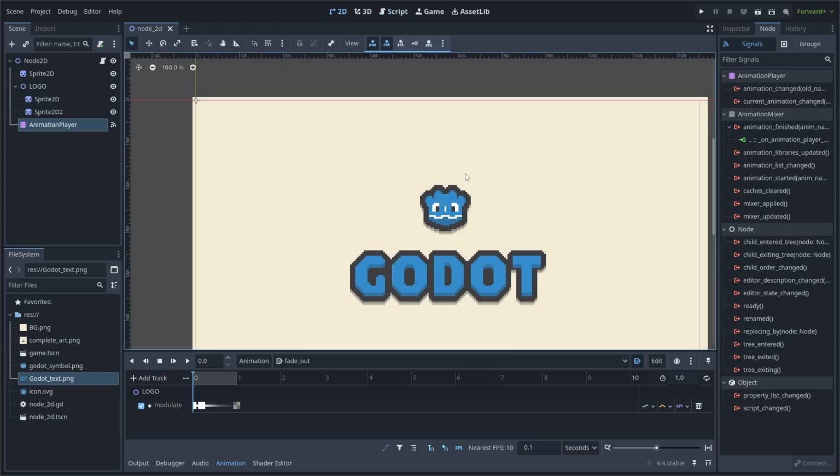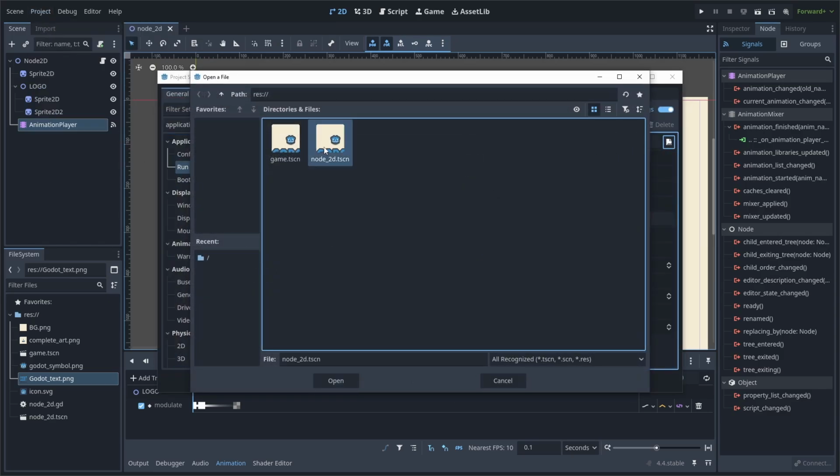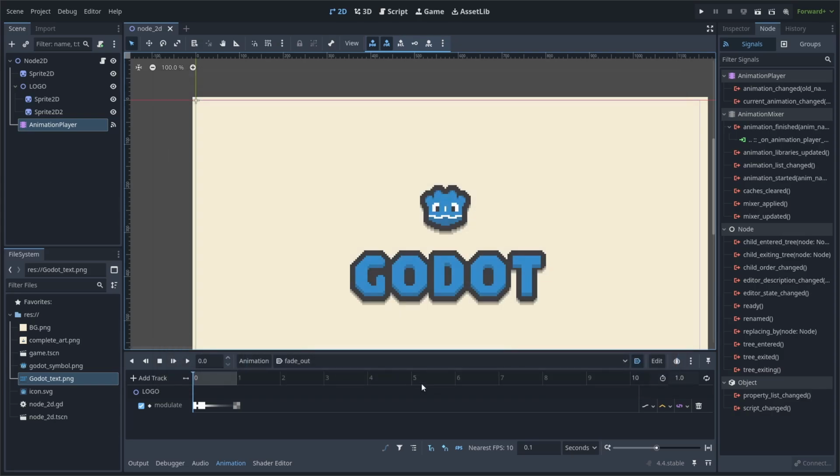Now to make this animated custom boot splash scene run as soon as the game loads, go to project, project settings, select run, and here where it says main scene, select the folder icon and select the Node2D scene. When you set stuff inside of the project settings, it may take a few saves before it actually activates when you run the game.